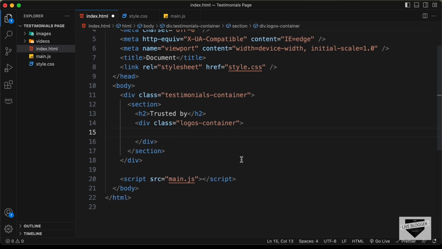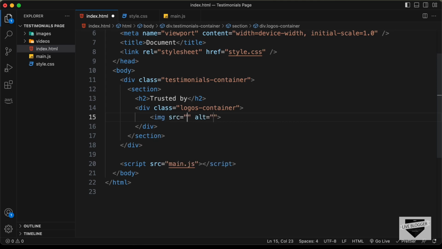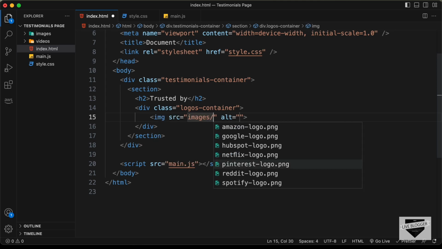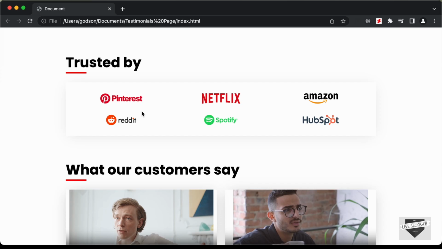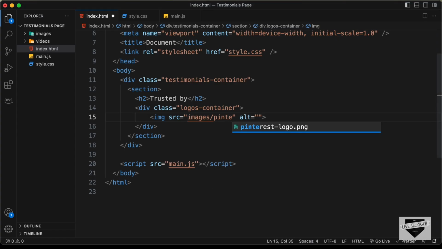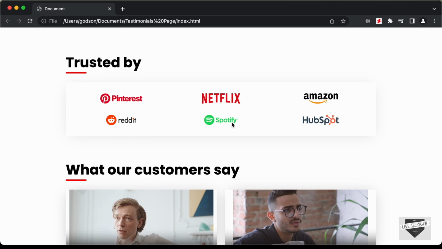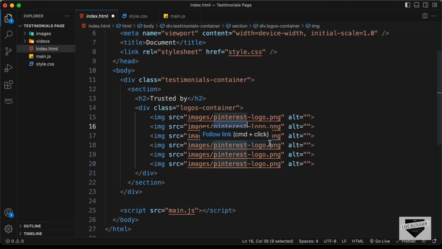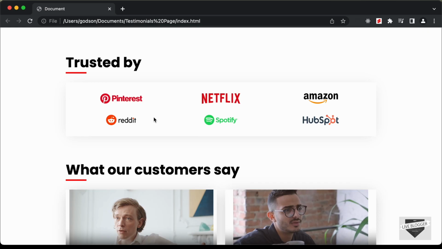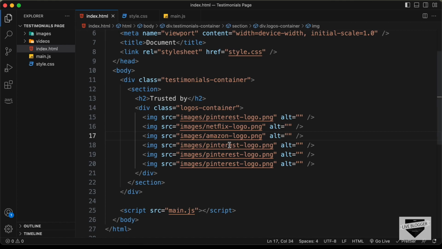And now let's add img tags for the logos. So let's type img, and in the src let's type images /, and here we have all these logos. So I'll just quickly go ahead and add all these logos. So we have Pinterest, Netflix, Amazon, Reddit, Spotify and HubSpot. So I'll just type Pinterest logo.png, and I'll just duplicate these 5 more times, and let's change these logos. So next we have Netflix, and then we have Amazon, and then we have Reddit, Spotify and HubSpot.